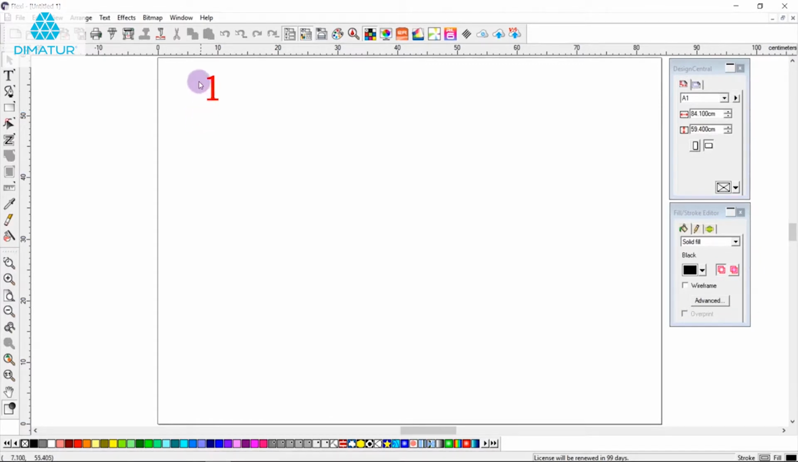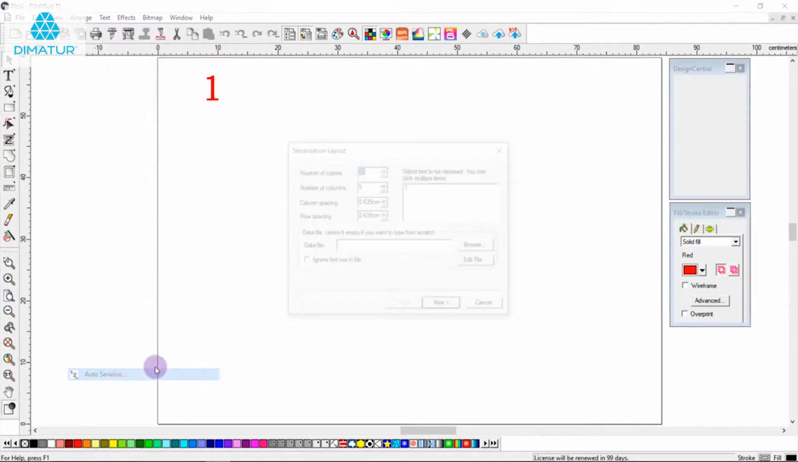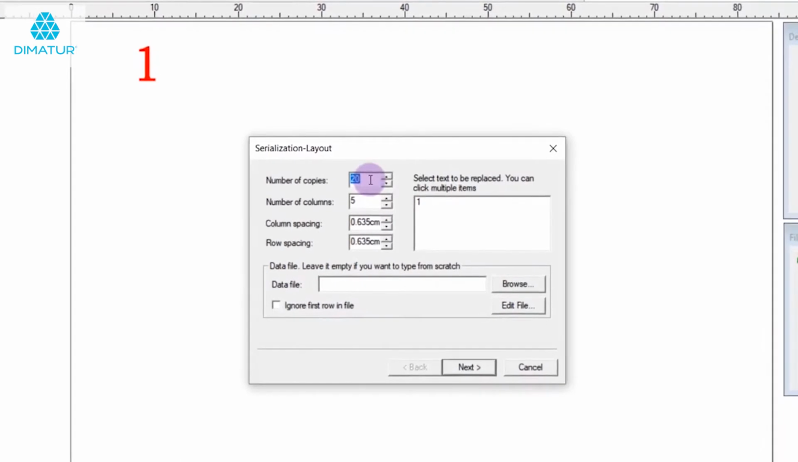So when I'm happy with my placeholder number, I select it and then I go to the Arrange and Auto Serialize tool. So the number of copies is the amount of numbers that it's going to duplicate. The number of columns is simply how my numbers are going to be spaced in columns of 5 sets of 20, and the column spacing and the row spacing is self-explanatory.